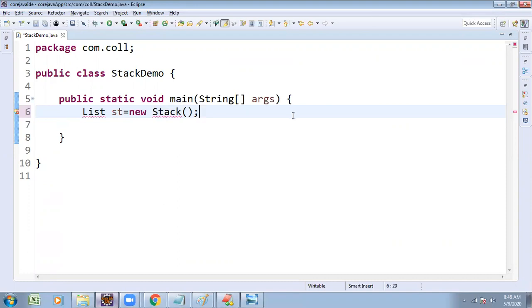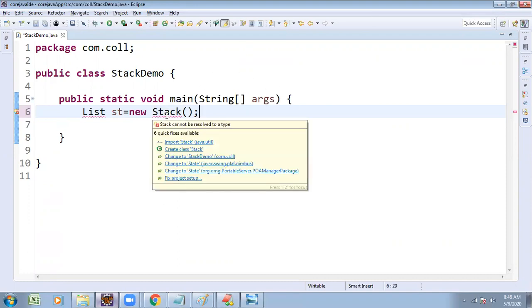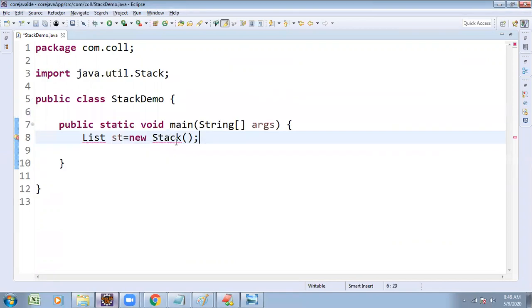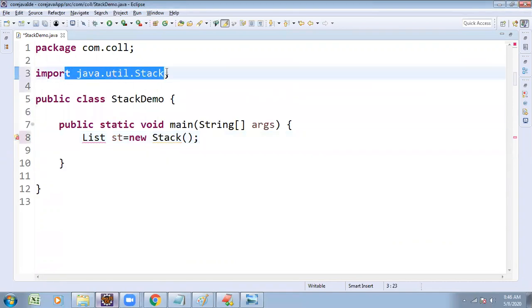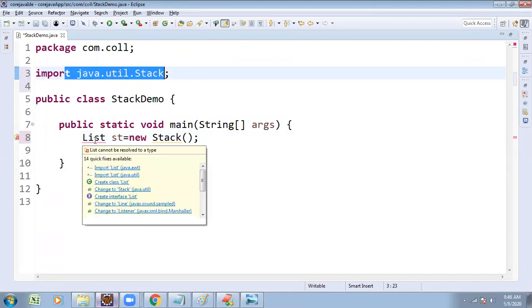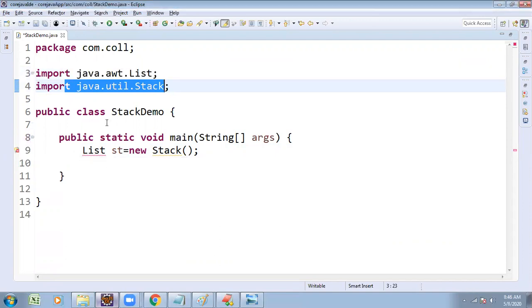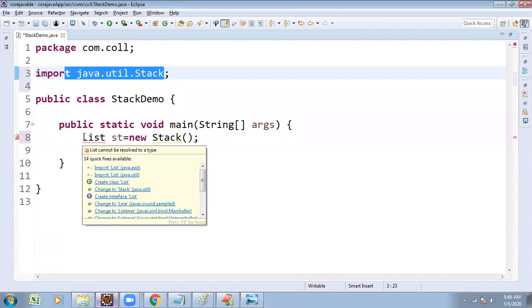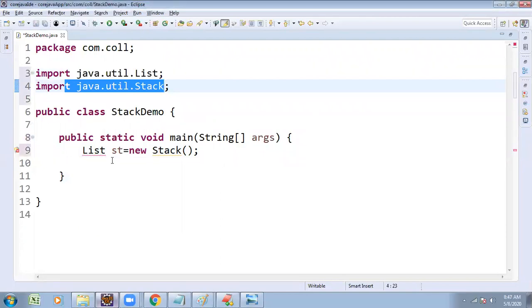So here its pre-requirement is till now no importing is done. What we wanted to import? Import java.util.Stack. Similarly, you have to import java.util.List. You find here import java.awt.List, but we wanted to use the util. Now we are getting this one.